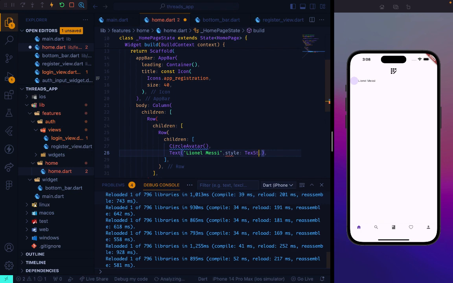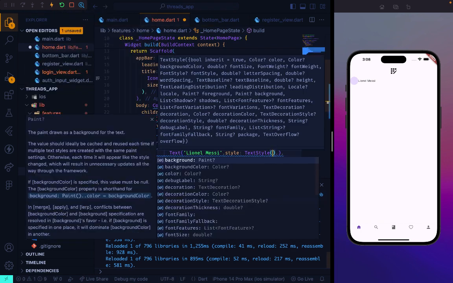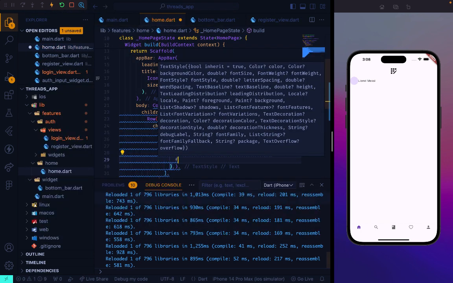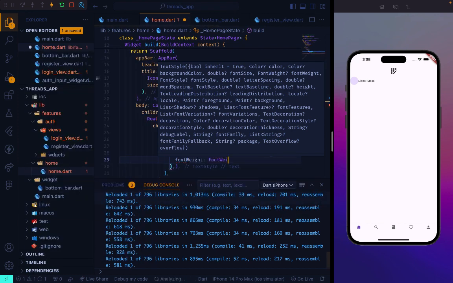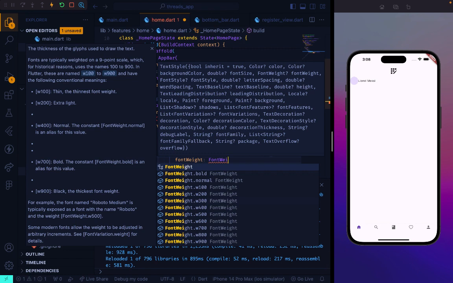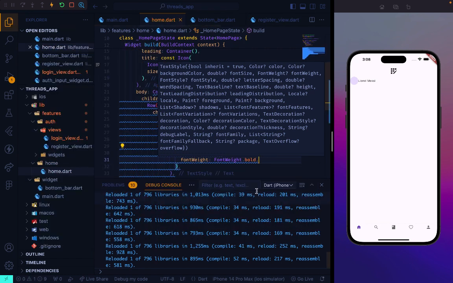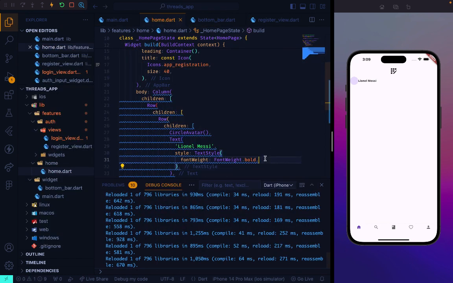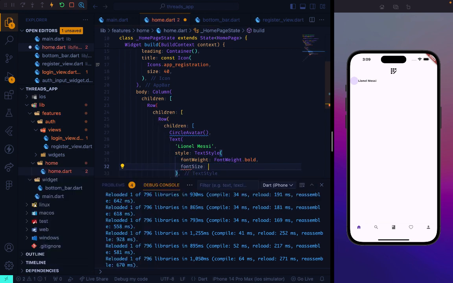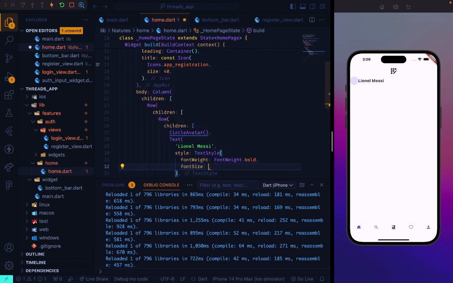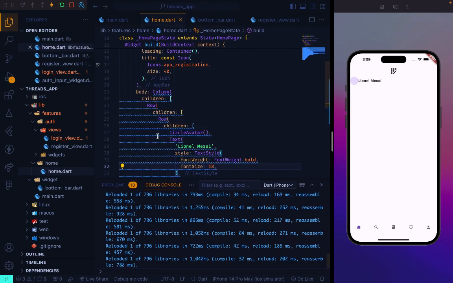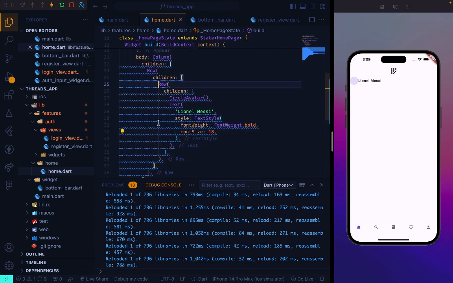So text style. We can just say font weight should be bold. Font weight of bold. Now we can increase the size. So say font size, let's say 20. Okay, let's just give it 18. Alright, very good. Then this is the row that we have here.